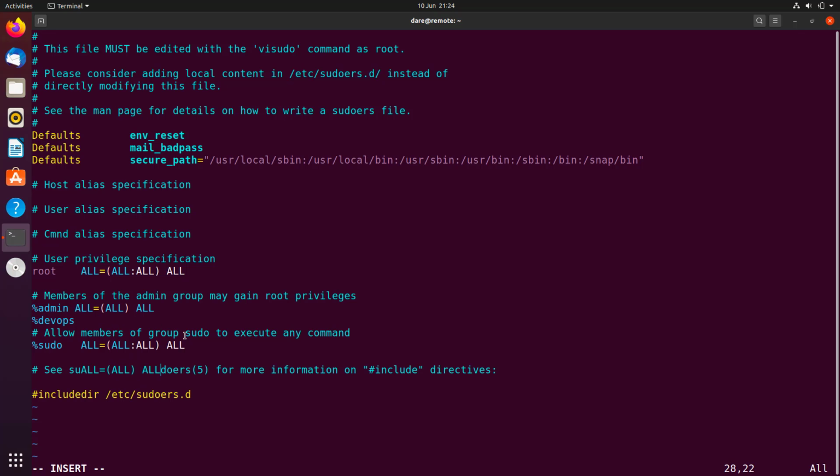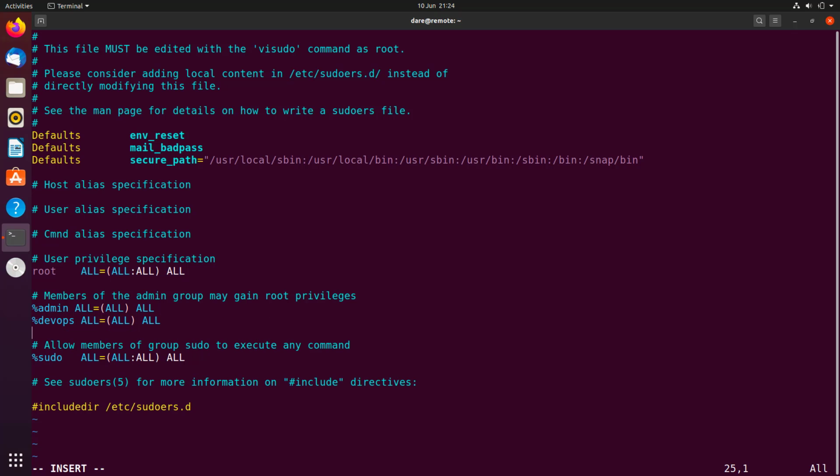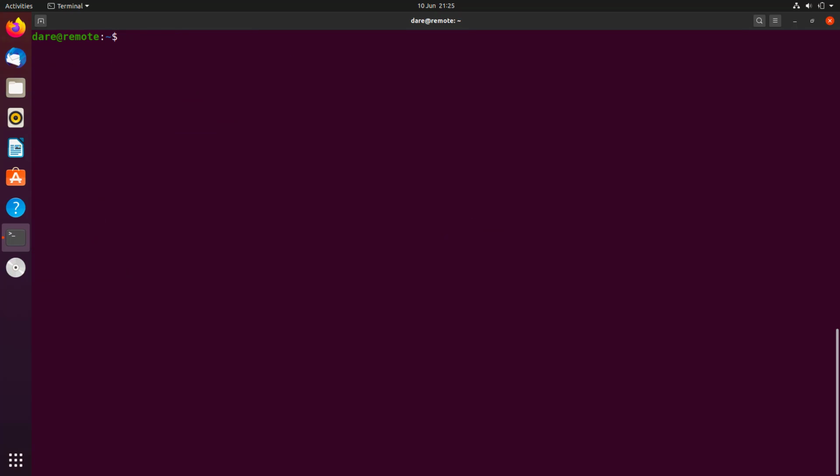If you just want users in this DevOps group to be able to gain root privileges, you can do that. So let's do that and just save this. Just clear the screen. Created the DevOps groups, and let's add Damilola to the DevOps group.